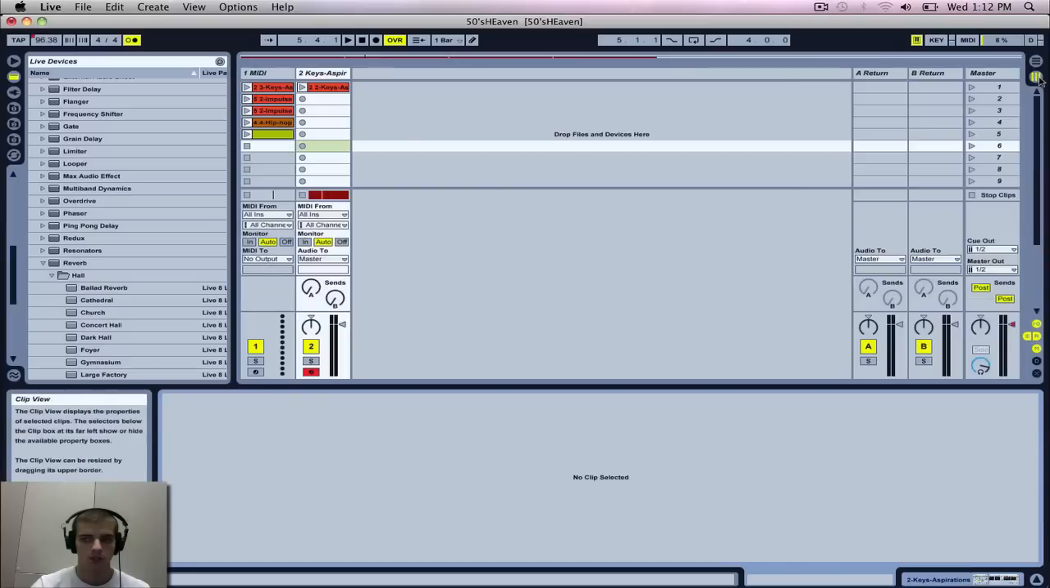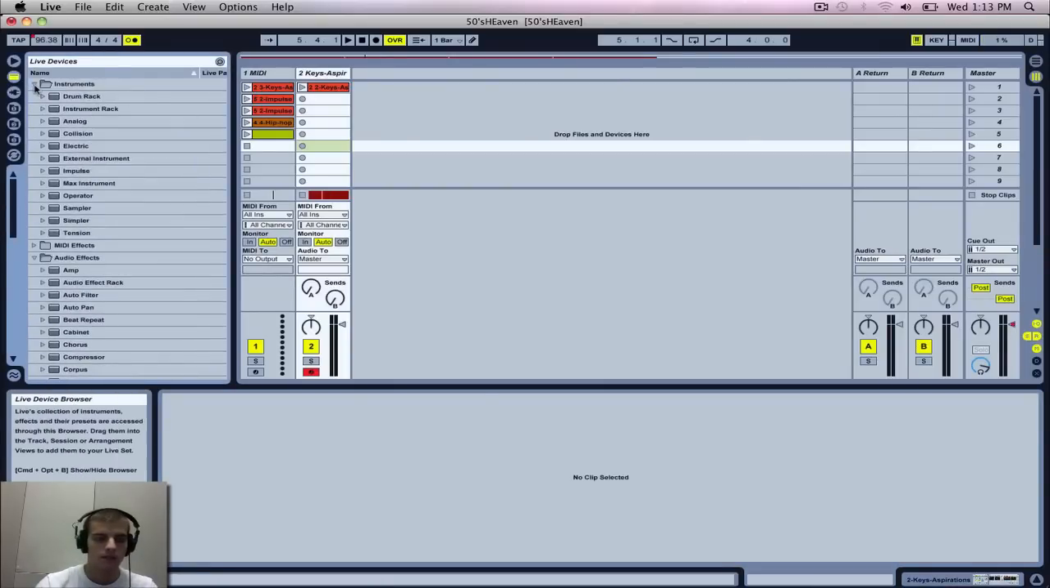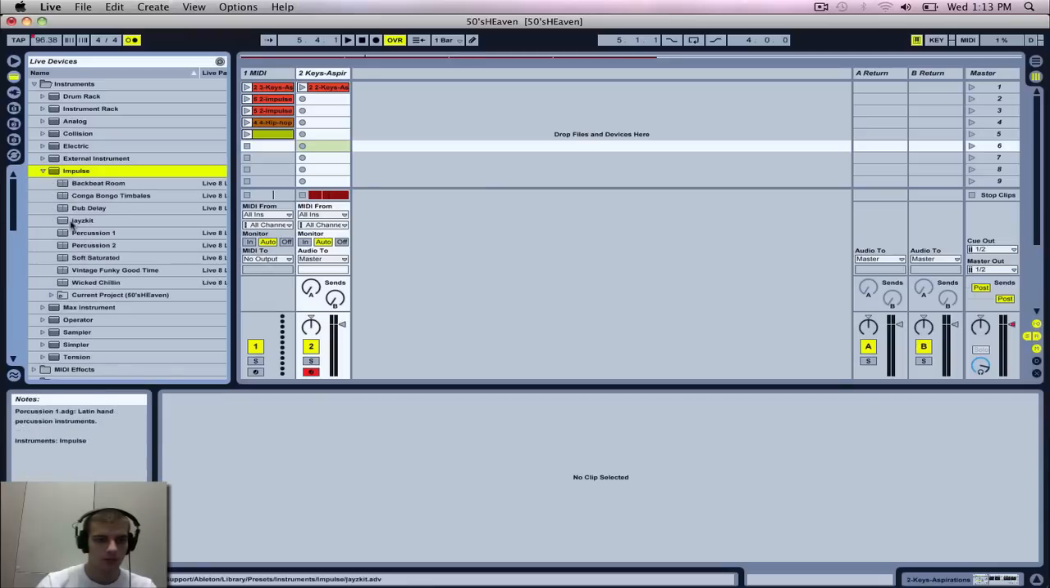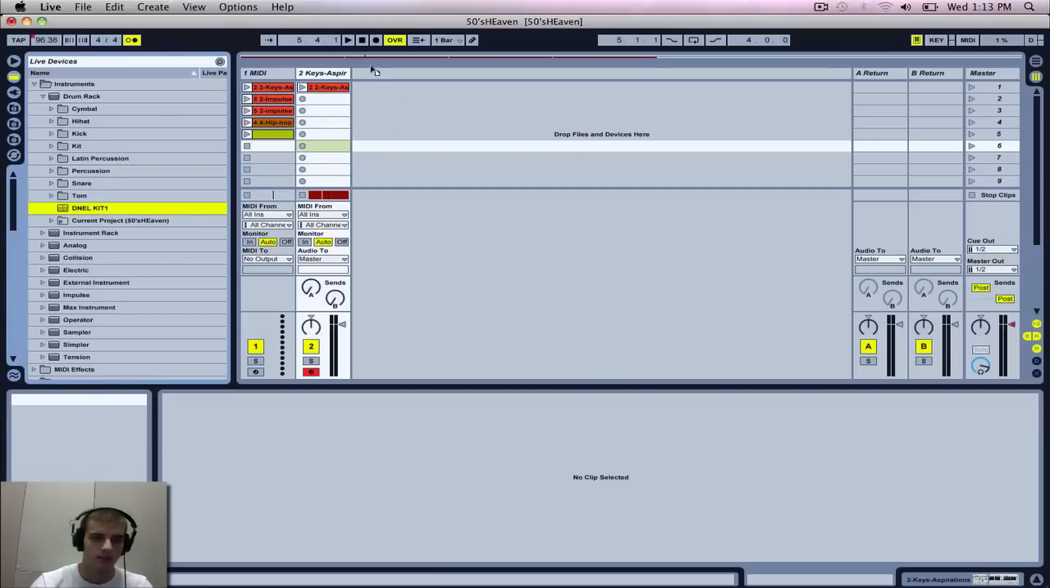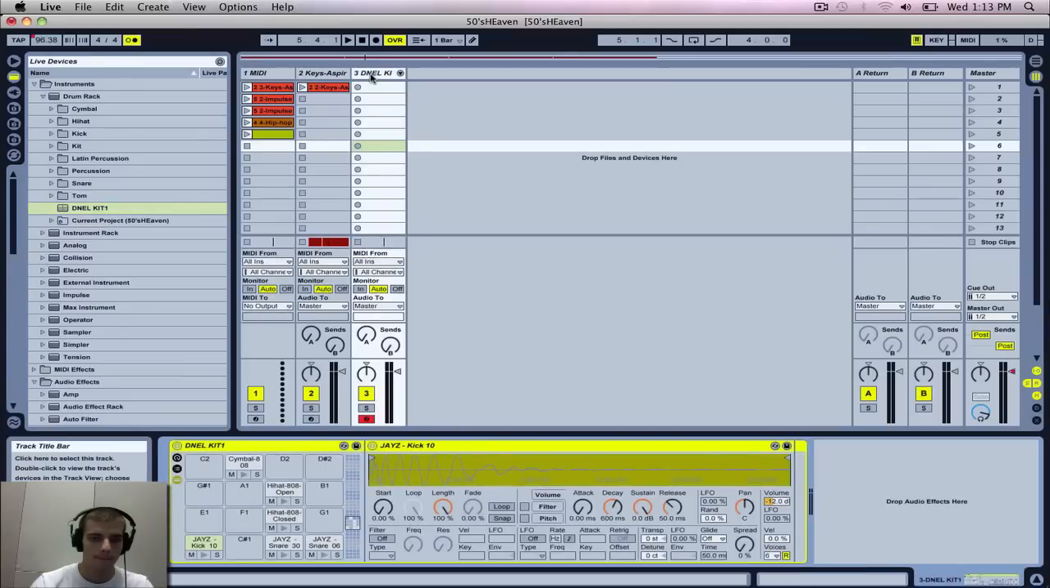Alright. So now let's talk about drums. I'm going to put in a drum kit. This one I use a lot. I actually made it with Impulse. It's just a Jay-Z producer kit, basically. And you can see it's not much. It's my kick drums, two snares, hi-hats, and a cymbal.